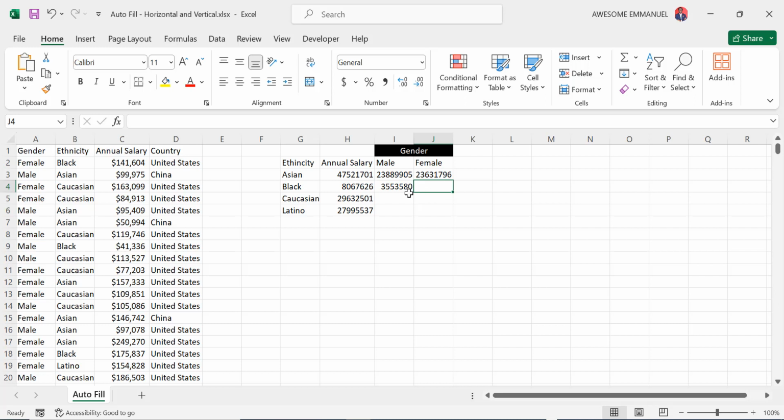Now imagine I have to be doing for all these other guys. That will be five more times. It's going to take us a lot of time, but with what we want to learn now, how we can actually do for one and we autofill it will give us for others. So let's start it here. I can come to this place, this way I actually want to get the answer. I'll press equals to, I'll say SUMIF.